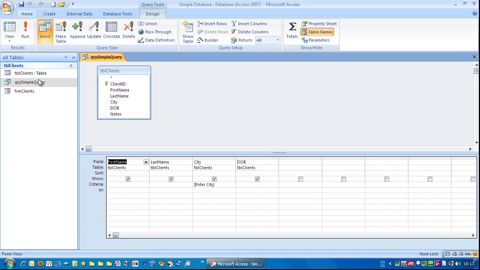So this little customization here is called a parameter query, and it can be very, very useful if whenever you run a query you want to filter by different things each time. That concludes this brief introduction to creating a simple query.